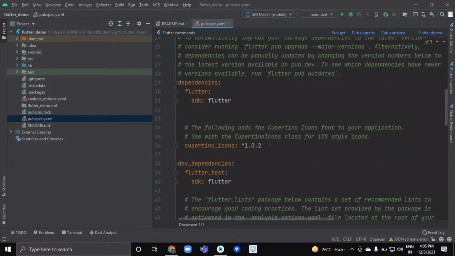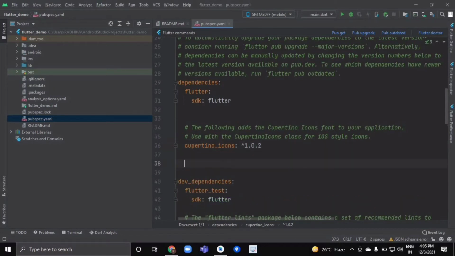Okay, now over here if you want to import some package, you have to write its particular name and version over here. Okay, and after writing it, all you have to do is click on that particular name and just click on this pub get button. Okay, so it will import that particular dependency or package for our Flutter application.